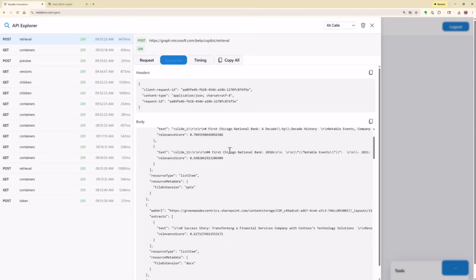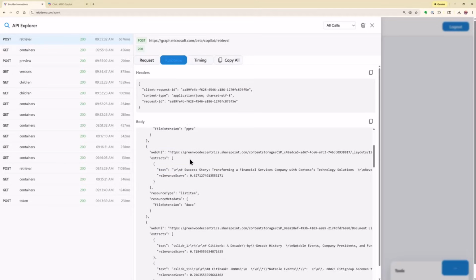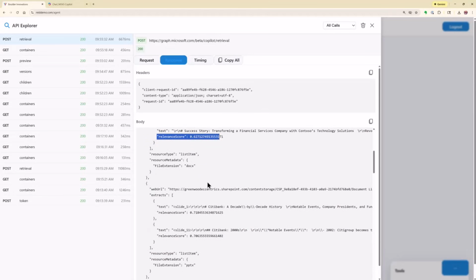And then we start to get the things back, right? And so here on our retrieval hits, you see we get our different extracts, right? So we have slide 1, slide 11, right? And then we have a different one here, which only has one of them, but it gives you the relevance score and everything else. So this is an incredibly powerful tool.